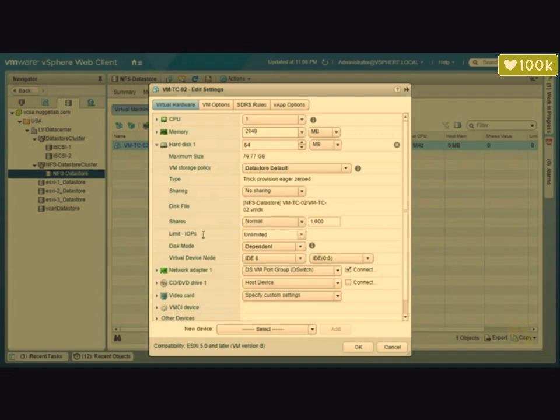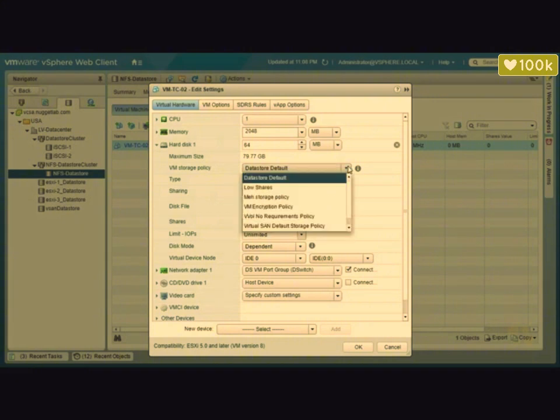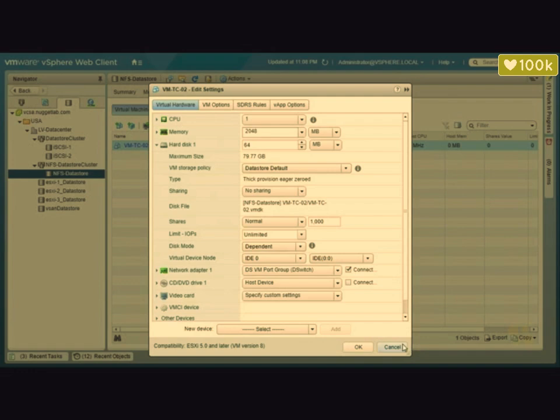And then we also have a limit for IOs per second regarding storage. Another option is if we had a VM storage policy that had rules that specified the shares, whether it's low, normal, or high, we could go ahead and select that as well from the storage policy dropdown, which would be another way to control the storage IO shares and limits regarding a VM. So I'm going to go ahead and cancel that.